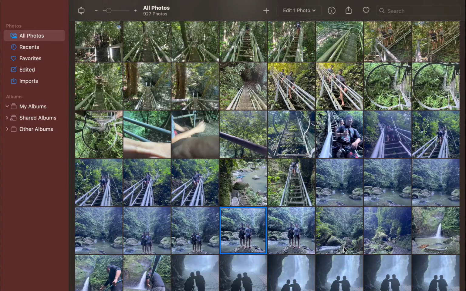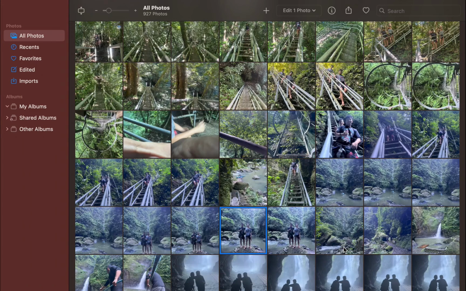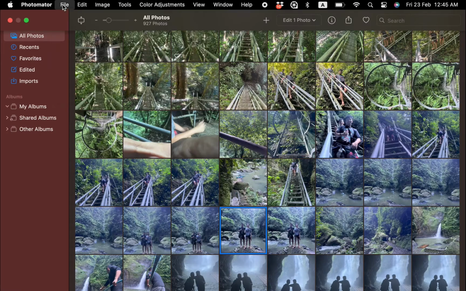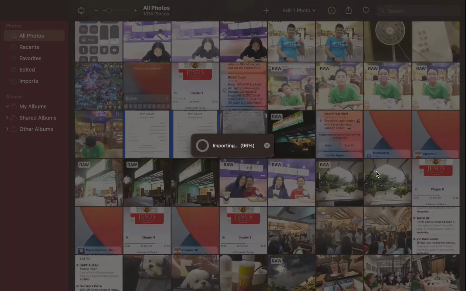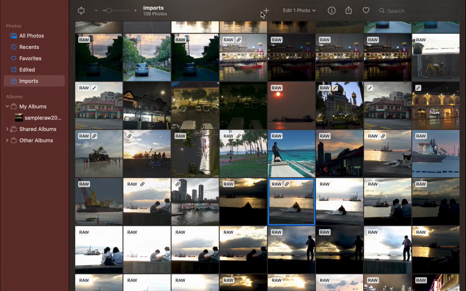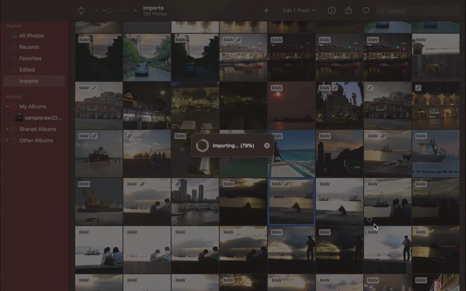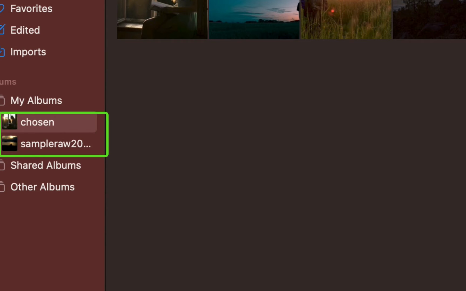To better appreciate the benefits and features of the new file browser, let's remind ourselves how photo management was done in the previous version of Photomator. Let's import a folder. I'll click File, Import. There, importing is done. I'll import another folder. As you can see, both folders have now been imported into Photomator and appear under the My Album section.